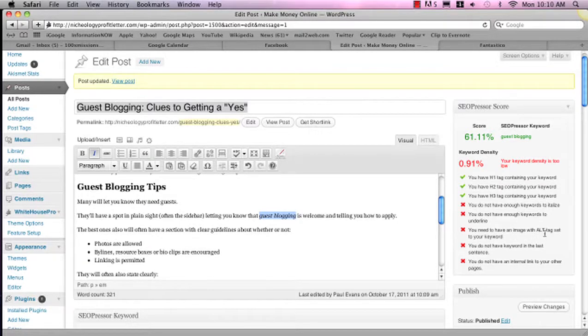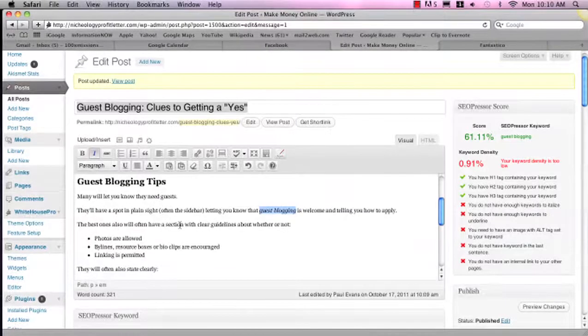An image with an alt tag, basically meaning that I would take an image. We're not going to do that right now in this video. I just go and search for one or pay for one and upload that and use that image. You could even use an image of yourself. Just take a picture of you at your keyboard, upload that, and put that in the alt tag. You do not have the keyword in the last sentence.